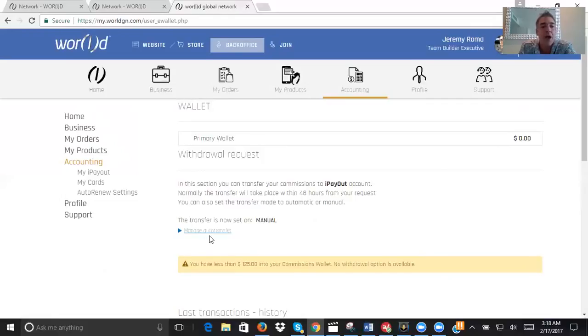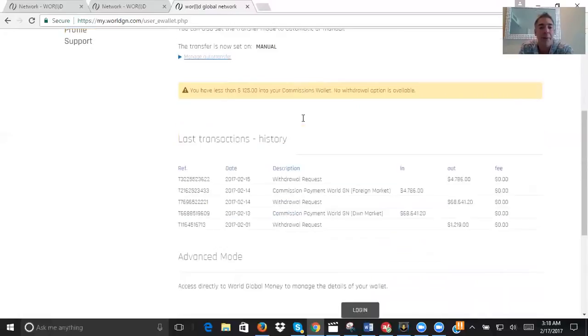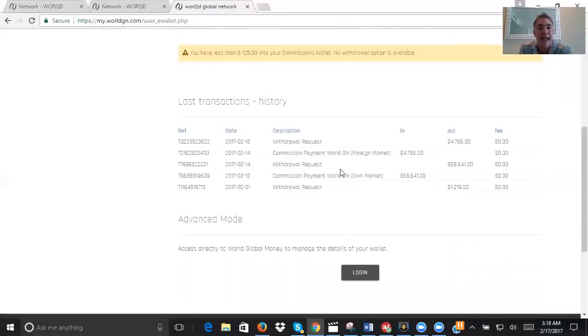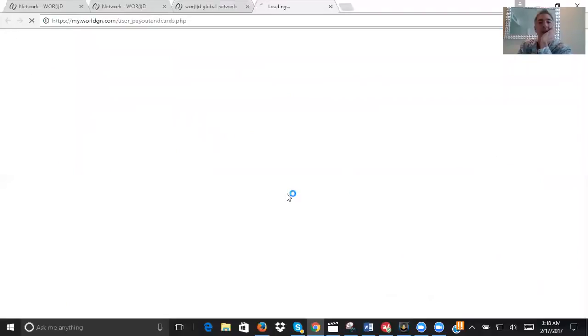And so you can set this on manual, or you can set it on automatic. I have mine set to manual because what I'll do sometimes is let my money accumulate there and then transfer it when I'm ready for it. You can also set on auto, where it'll just automatically transfer over to your iPayout account. And then, of course, there's a complete history here as well. If you click on My iPayout, this is what will actually take you to the iPayout section, where you can control your withdrawals.